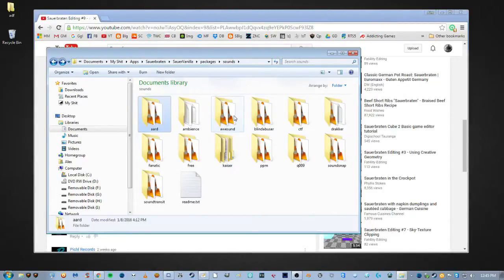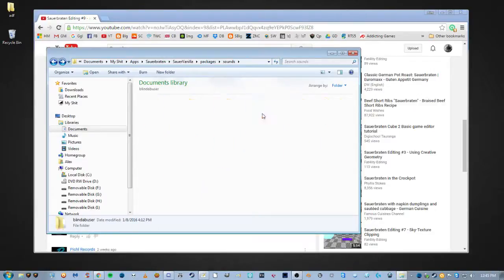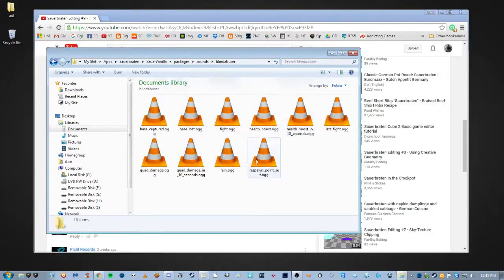But there are some in here that are specifically made for map ambience. I believe Blind Abuser has one. Yes, it's rain.ogg. That's a rain sound effect for the background of your map if you have rain. And we're going to be using this as an example.